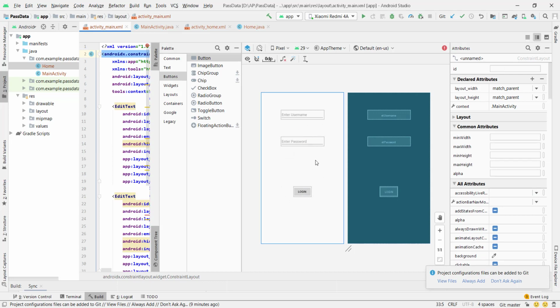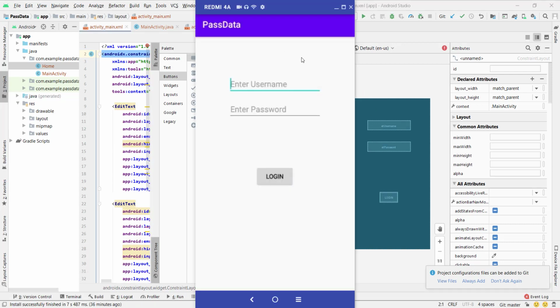So let me show how it's looking. Let's run this app. Yeah, now you can see that this much we have implemented. Our next idea is that when we enter the user ID and the password and click on this login button, it will move towards the second activity, that is our home activity. So let's implement that one.